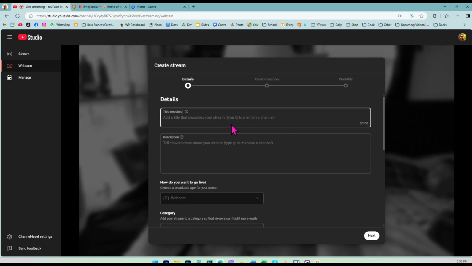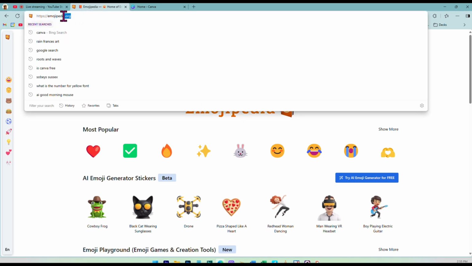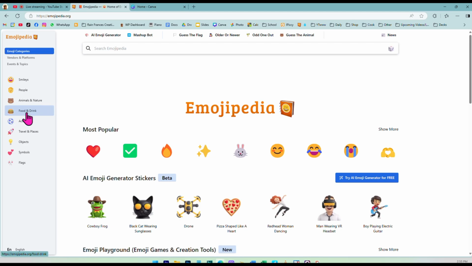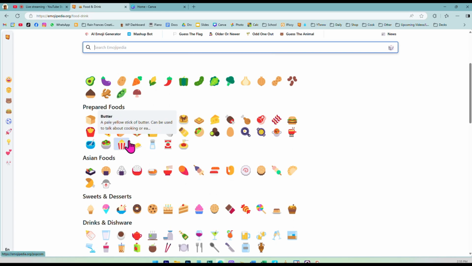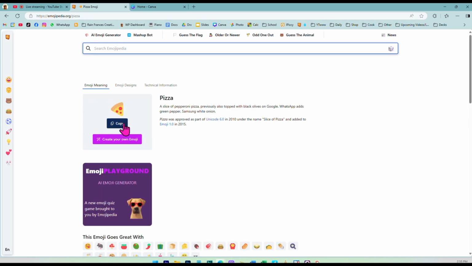So in the title, put something catchy. And I'm going to give you a little trick here. This is emojipedia.org, where they have a ton of emojis. So today I'm going to do a little live stream setup on how to eat pizza. So I want to find a slice of pizza. And here we go. Click on that. It's easy as pie. Easy as pizza pie.